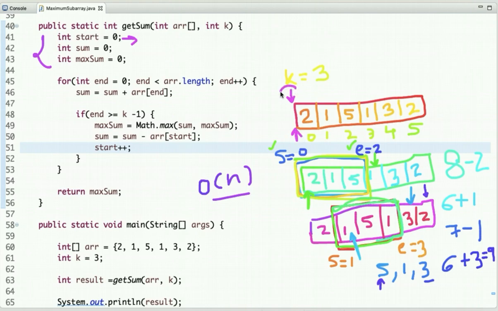Then what we do is we keep start at this position, and we increment the value of end till it is equal to k. It means we need the width of the sliding window to be equal to k. So you can see the start pointer is 0 and the end pointer is equal to 2, which is equal to k. We have 3 elements in our window.